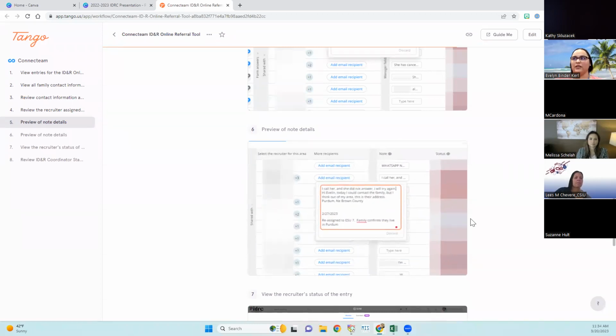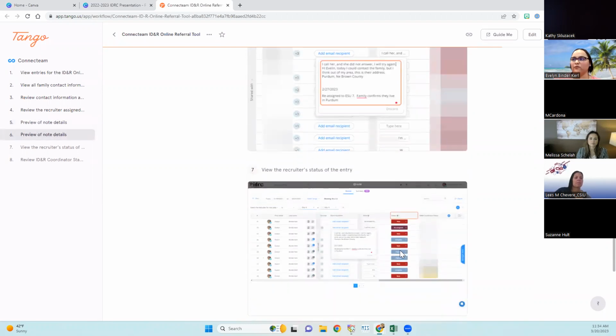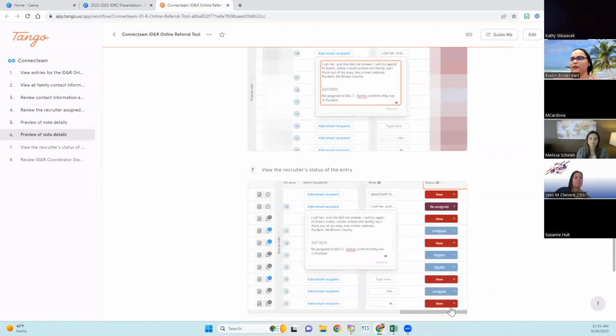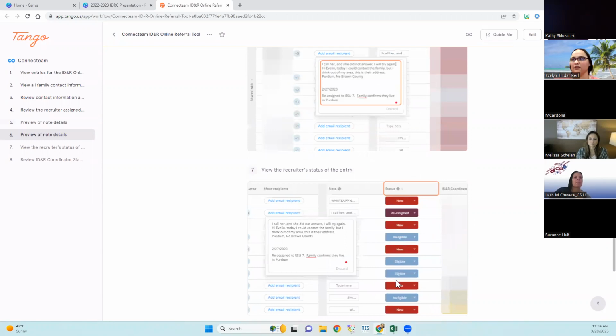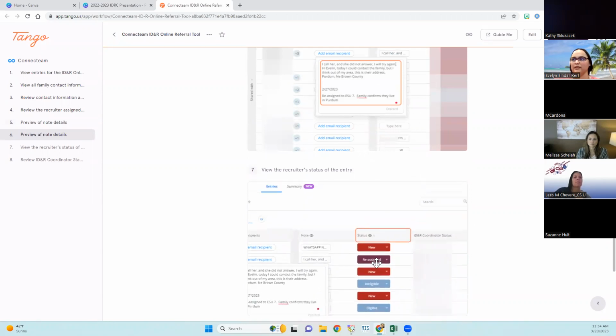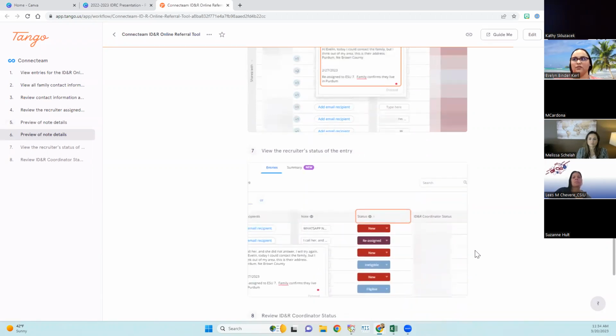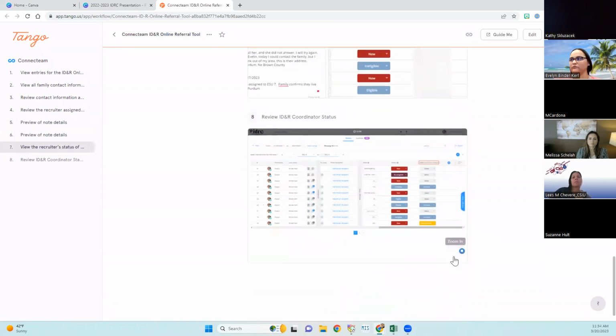And then in here, you can see that we had a referral. Once this family was contacted, it was found out that this family no longer lives in our area, but was in a different county. All those notes are in there to follow that. Then you can see that it was reassigned here in this status, and it was assigned to a recruiter in a different area.